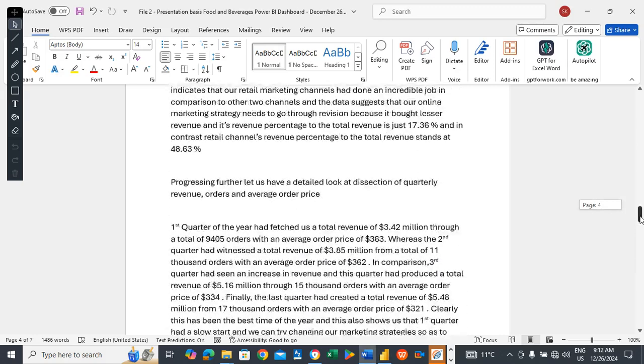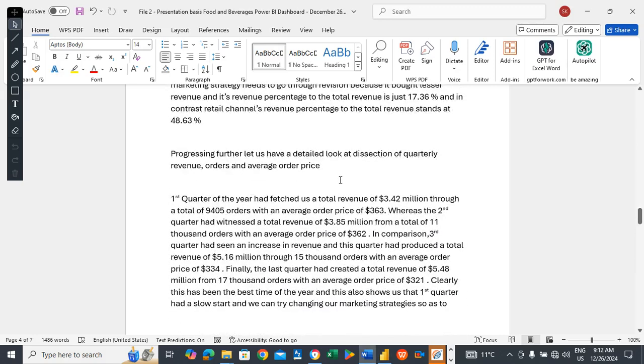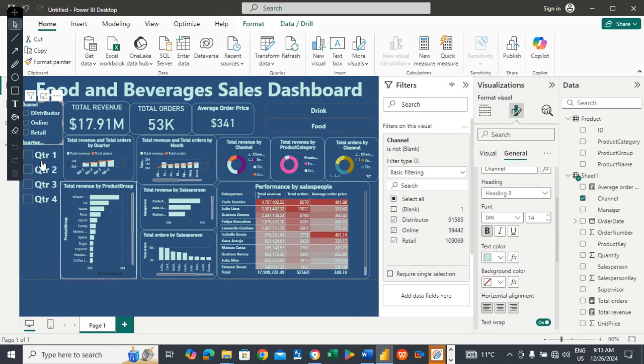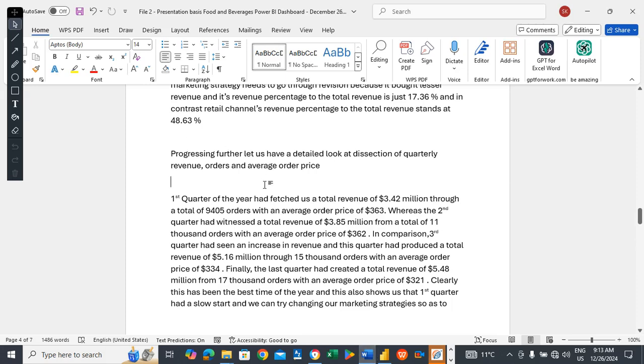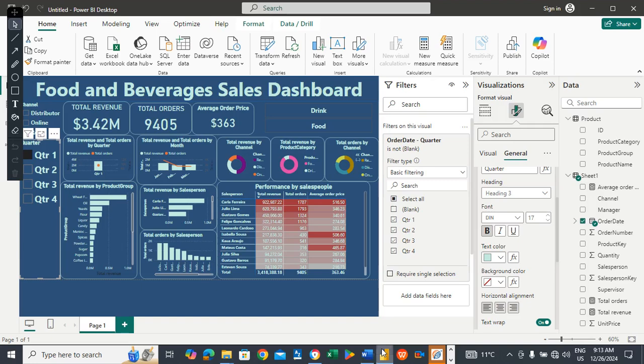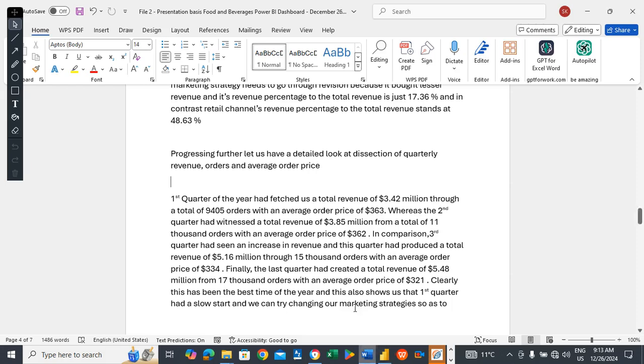Okay, so progressing further, let us take a detailed look at the quarterly revenue, orders, and average order price. So the first quarter of the year had fetched us a total revenue of $3.42 million through a total of 9,405 orders at an average order price of $363. Now moving further, the second quarter had witnessed a total revenue of $3.85 million from a total of 11,000 orders at an average order price of $362.